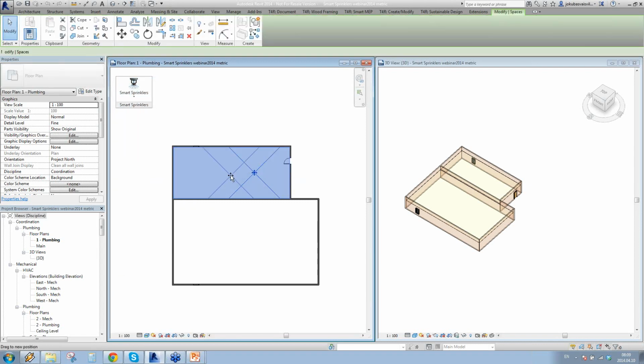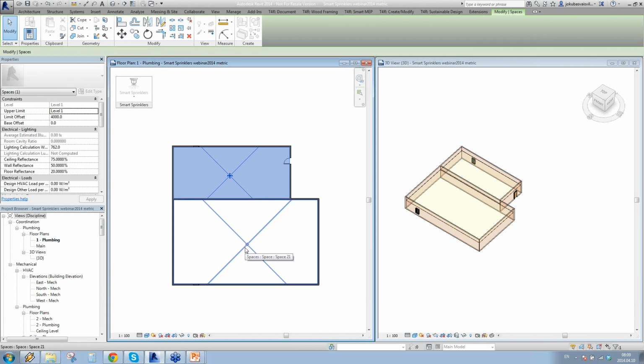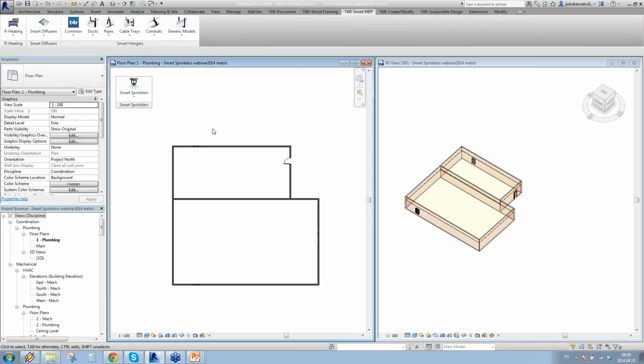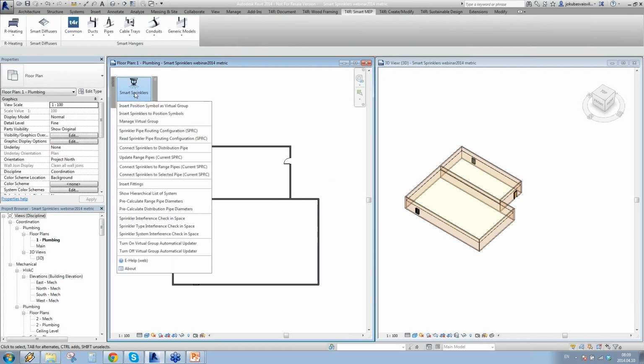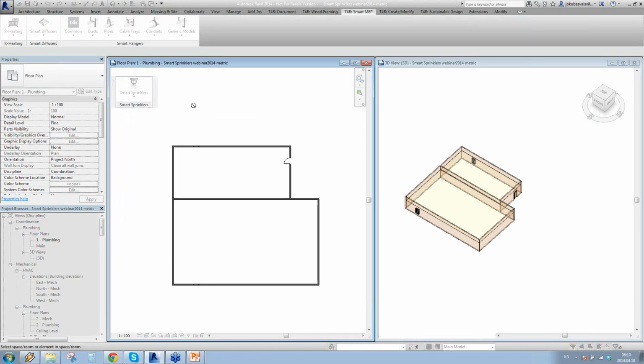Firstly, what we have to have here are the spaces and the boundaries of our space. And we will start from the distribution of the virtual group that makes the connection in between the space and the sprinkler. Afterwards, we will place the real sprinklers in these positions. This tool works also with linked files or straight with the Revit project.